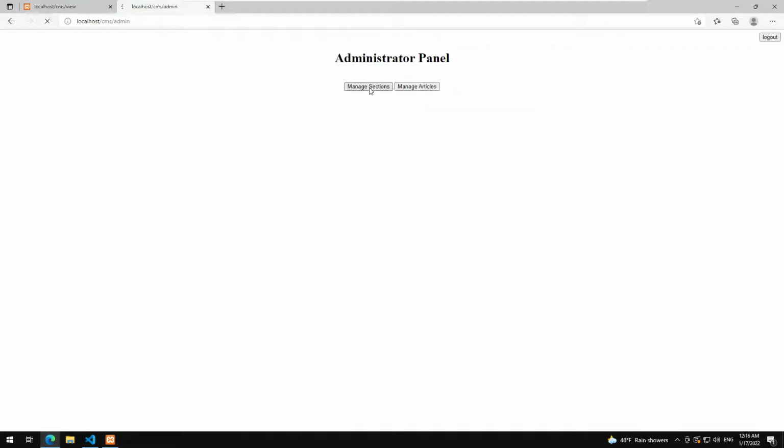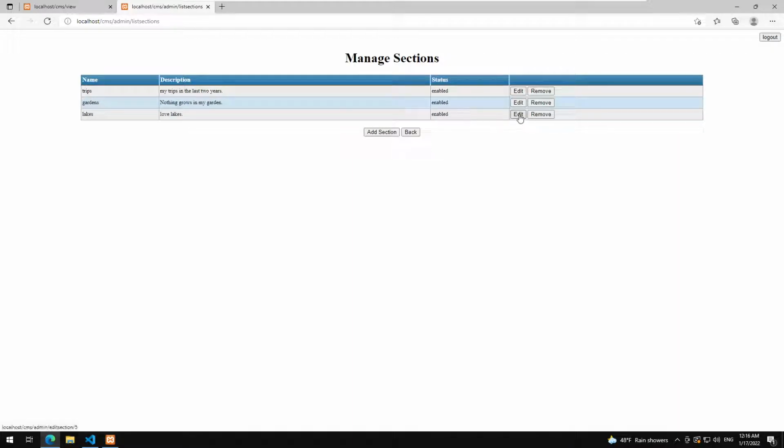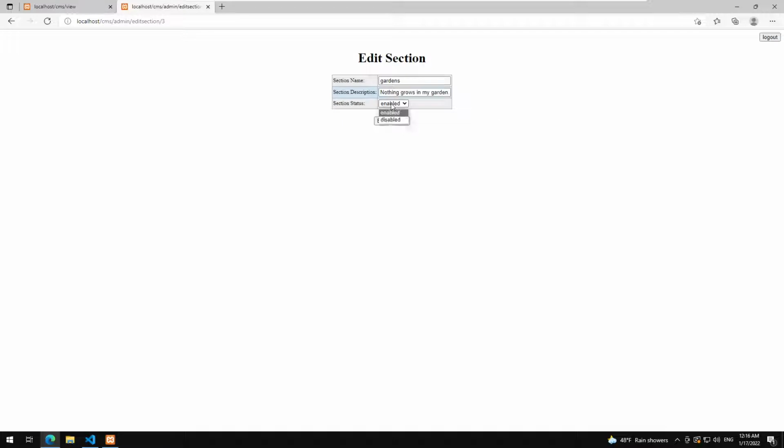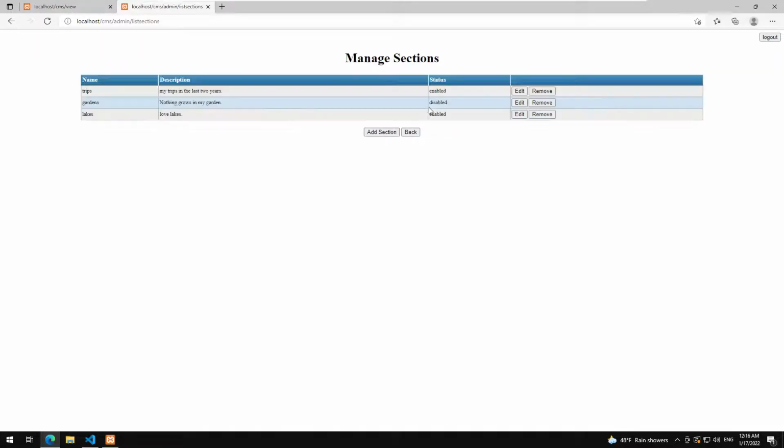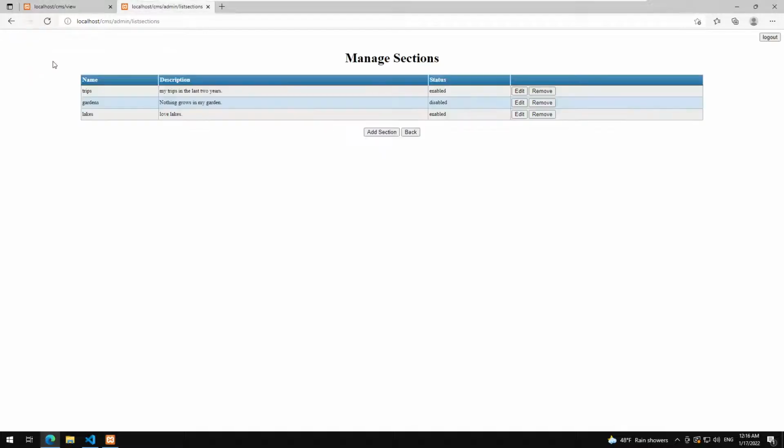Okay, manage sections, and now we are going to edit the gardens and disable them. Okay, so now we have the gardens disabled. Now if I refresh the views, you can only see trips and lakes. Okay, so this is, you know, very simple stuff.